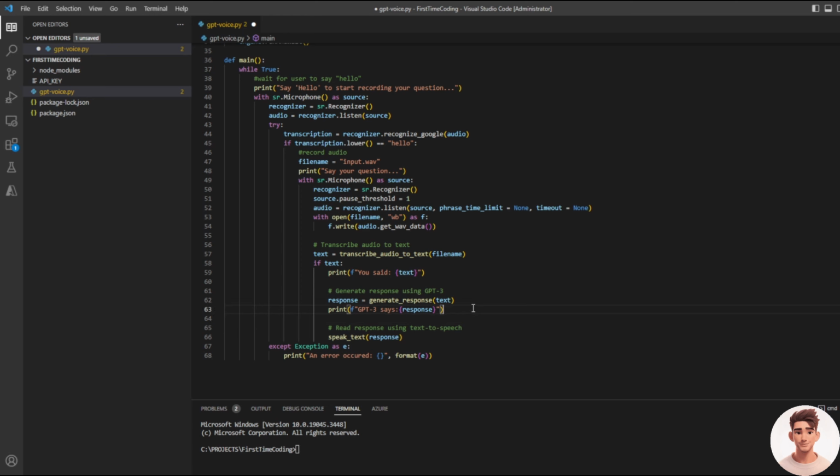Next, let's print the transcribed text. Now let's generate a response using the generate_response function. Next, let's print the response. Finally, let's read the response using text-to-speech. Let's wrap up our try block with this exception message.